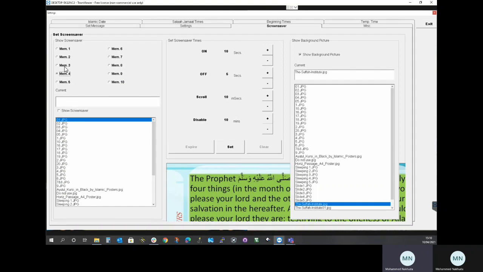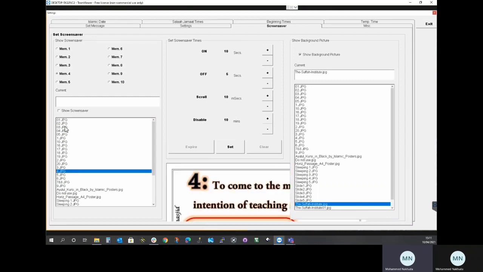So what we'll do in memory number 4, I'm actually going to put the one that says 4.jpg. So 4.jpg, I'm going to put it into memory number 4. That now tells me memory number 4 has got 4.jpg. This is the length of time the poster will come on for. So it'll come on, stay on the screen for 10 seconds, and then disappear for 5 seconds, and then it'll go to memory number 5.